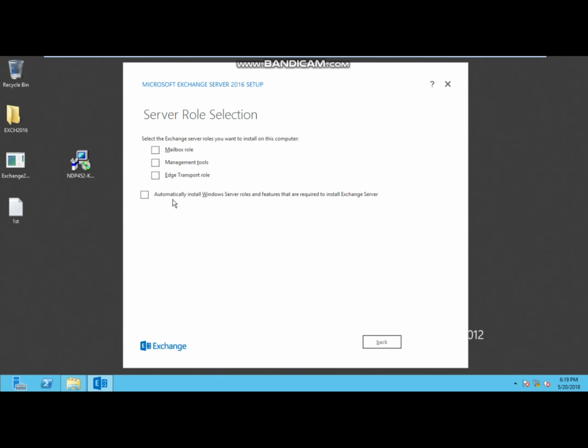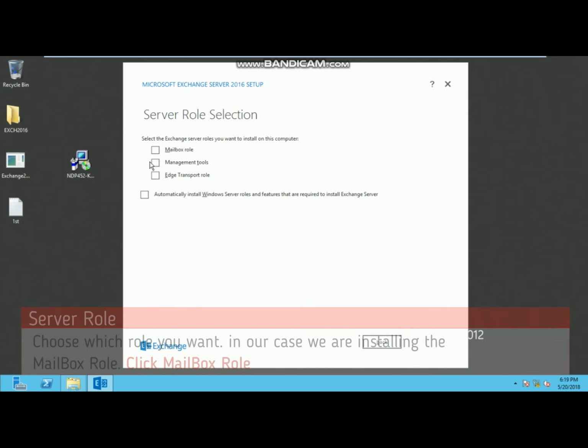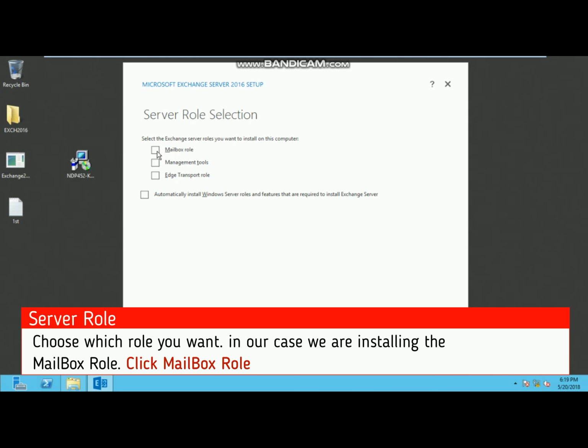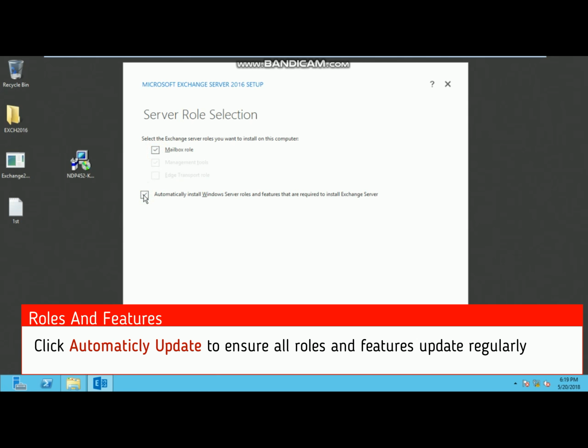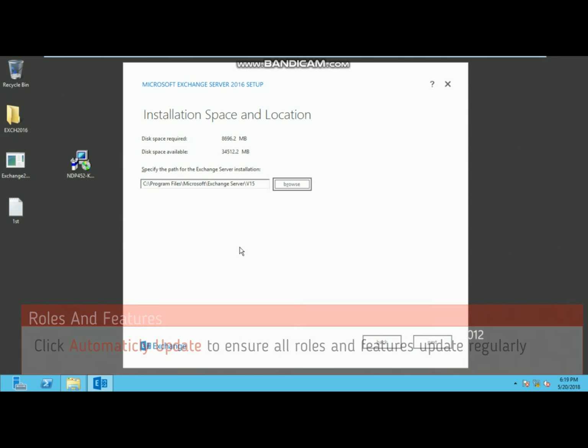Here it shows us which role we want to install. In our case, we will install the mailbox role. So we click mailbox role. There is a feature which will update all the roles and features for us. We need to click automatically install Microsoft Server roles and features.